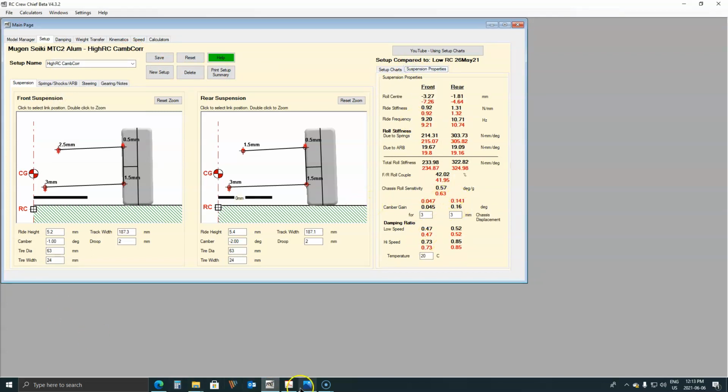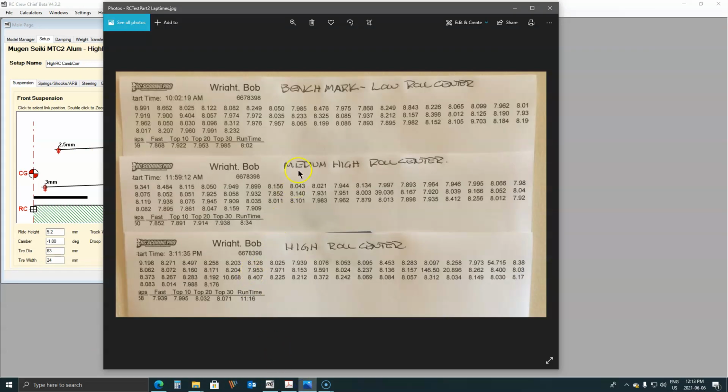So in the end, the medium-high guy was the fastest. You can see the lap times here, a little bit better on fast lap, top 30, half a tenth faster, which is not insignificant. The high roll center version, I just found it was too edgy for me. I just couldn't get the lap time out of it because I was too nervous going into corners that it was going to traction roll on me or just turn in too sharply.